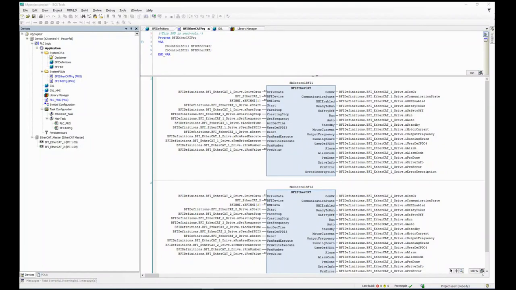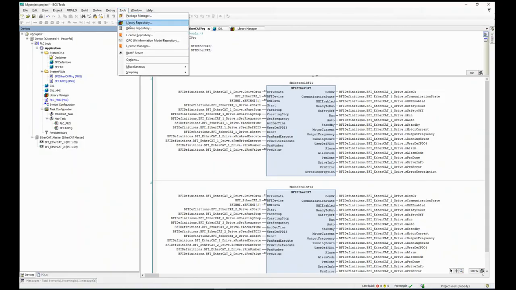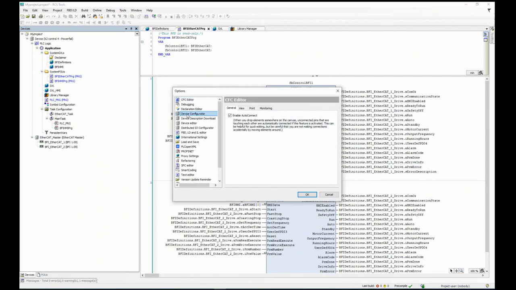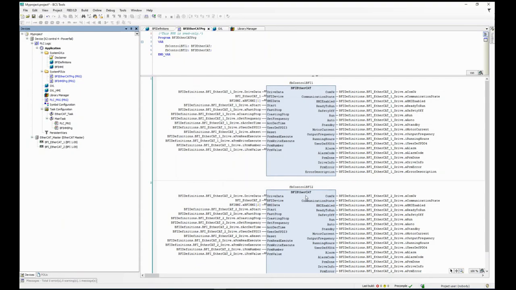If the auto-generation function is not wanted or needed, there is an option to disable it. This setting is available in Tools/Options/Device Configurator. Use the checkbox to enable/disable the function. Confirm the new setting with the OK button. When inserting a new slave device, no components will be generated.